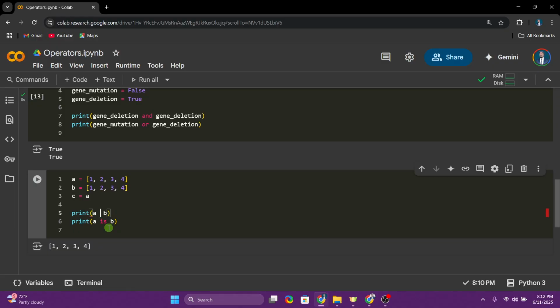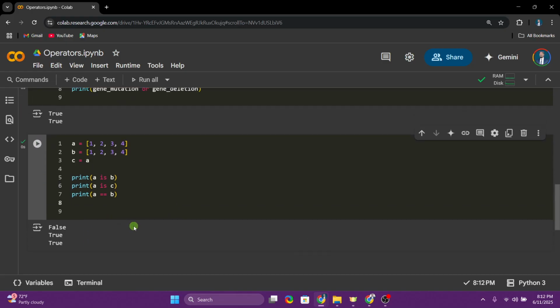A is B, and A is C, right? And the third one is print A is equals to B. So if we print them out, you will see we are getting three responses: false, true, and true.